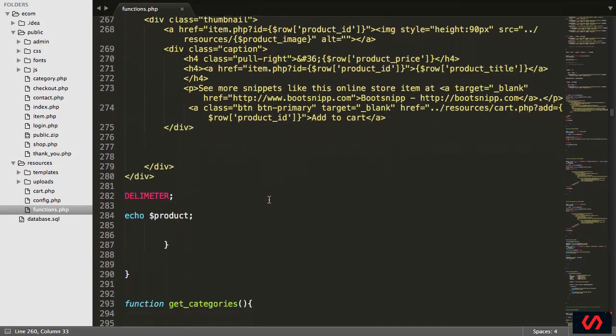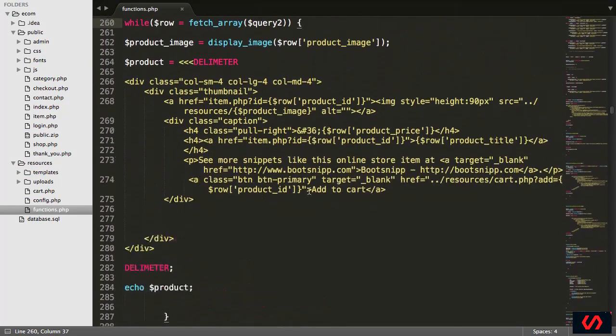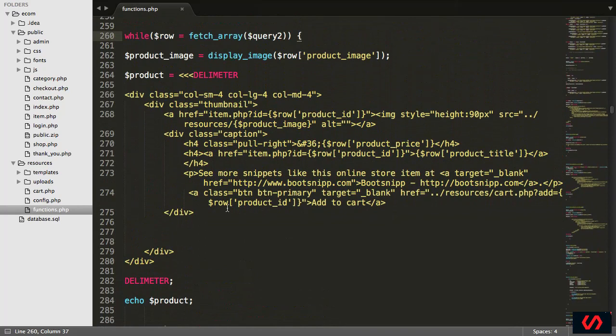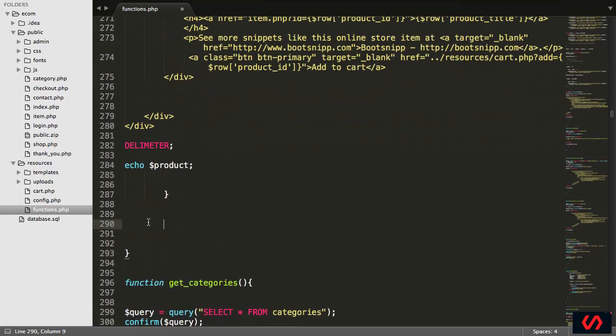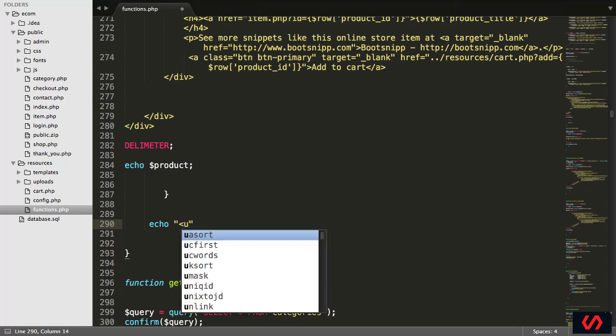So how can we see this? Well, I want to actually display this after this while loop. I don't want to display it inside the while loop, right? Because it's going to be a mess. So right here, we are echoing the product. Let's echo out some type of, actually we have to close a UL right here. Okay, so let's do that now.